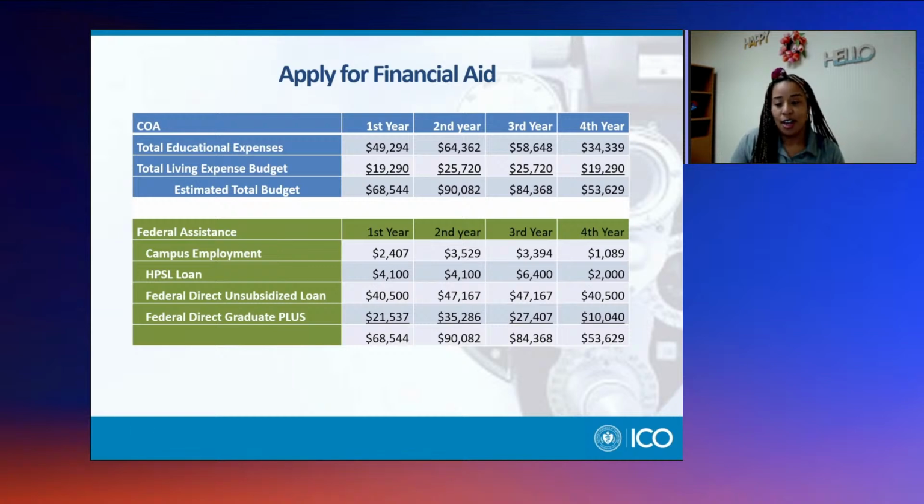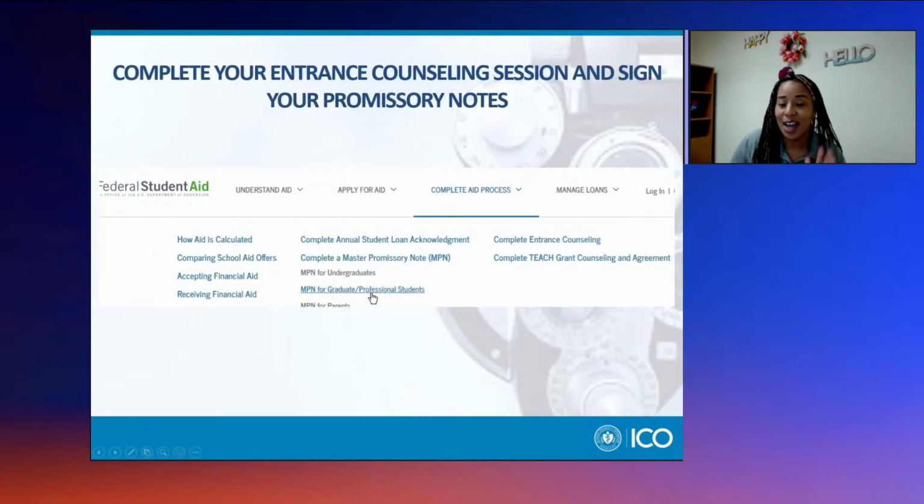We'll also need for you to complete some important documentation. Please, it's so important, and I can't stress this enough. It never fails. Every beginning of the year, we have students that come to me and say, I haven't gotten my money. And I say, okay, let me take a look. And I'll look at the system, and sure enough, they have not completed their entrance counseling sessions, nor have they completed their promissory notes. So it's so important for you to complete these documents. Unfortunately, we cannot process your funds unless these documents are completed.